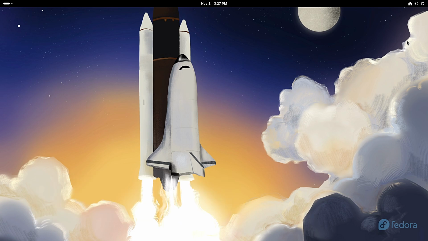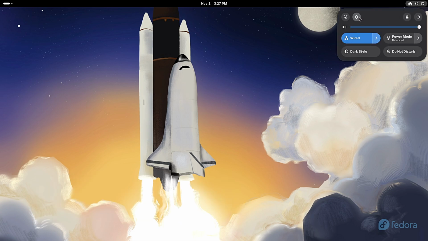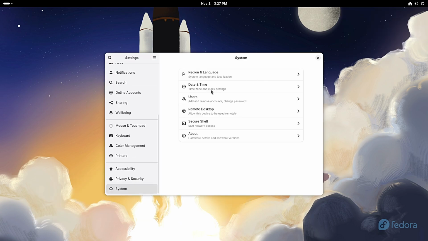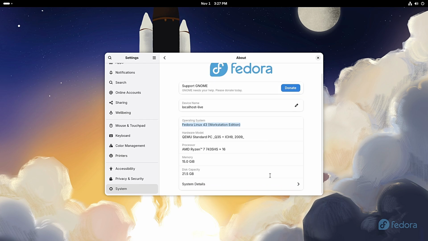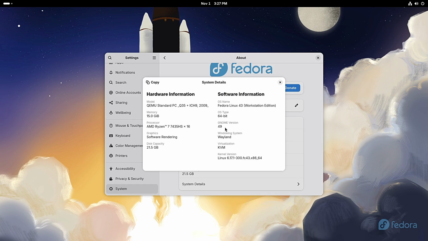Today, we're taking a closer look at Fedora Linux 43, the newest release from the Fedora project. If you're curious about what's new, whether you should upgrade, and what's changed under the hood, this video is for you. So, let's break it down.